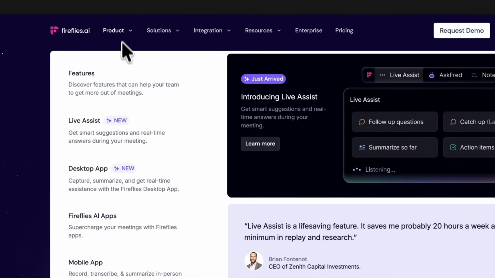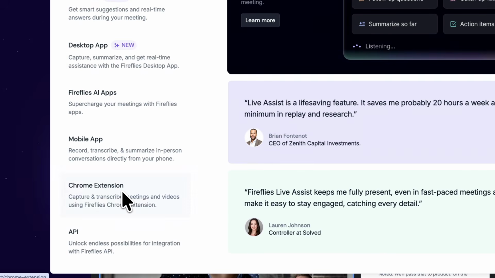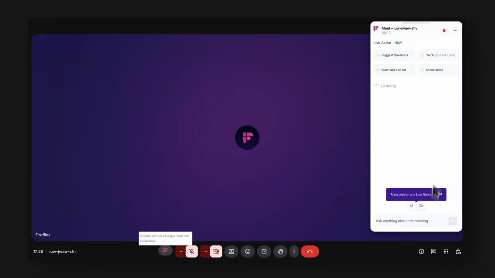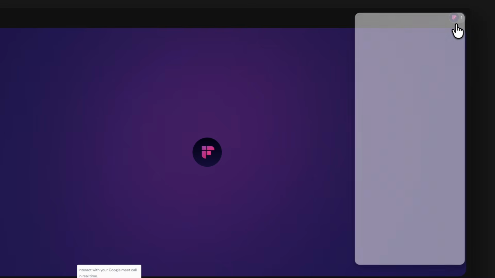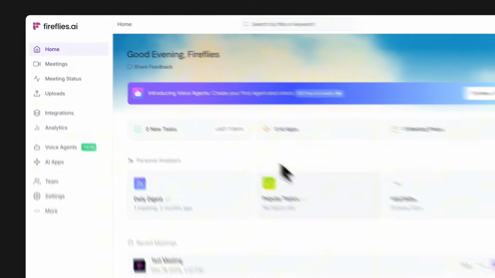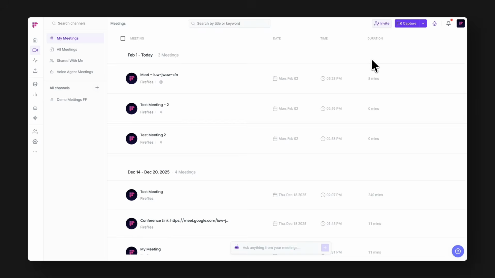For botless recording, you can use the desktop app or Chrome extension. Once installed, they record meetings without adding a bot to the call. All recorded meetings show up in your Meetings tab once they're processed.